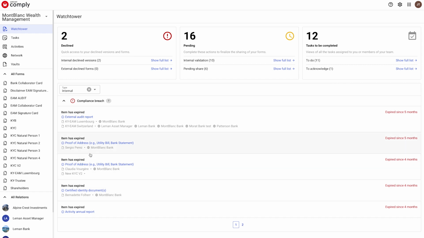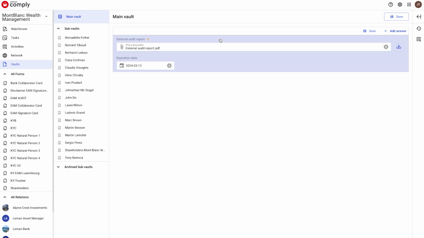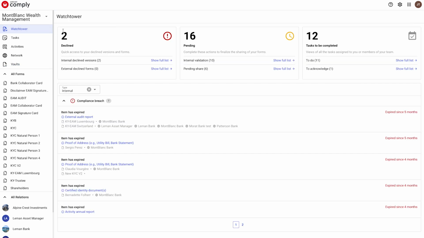Stay proactive by addressing compliance issues promptly, ensuring your data remains accurate and up to date. Just click on a compliance breach to access the item in your vault that needs an update. Remember that updating data will automatically update all the versions and forms where the data is present. The Watchtower not only saves you time but also ensures you never miss critical updates and maintain excellent data health.